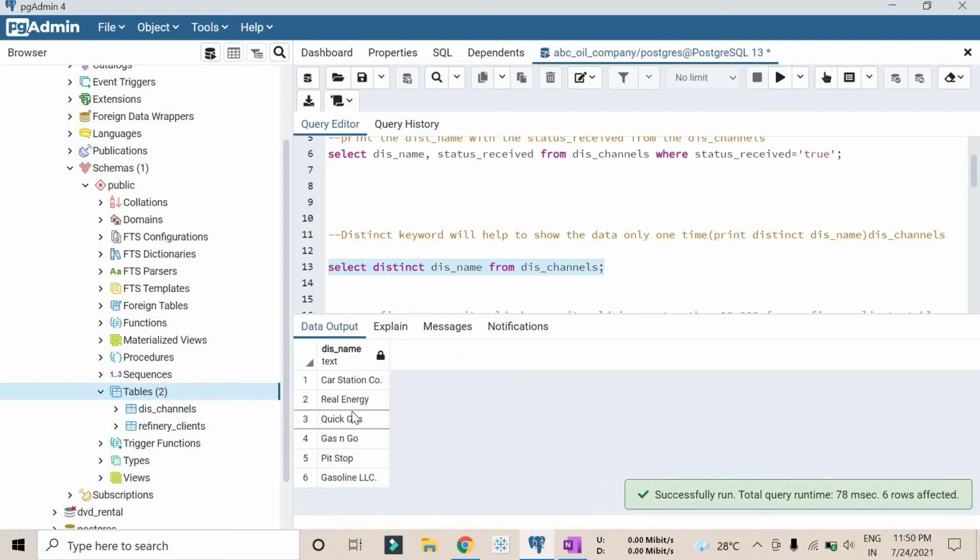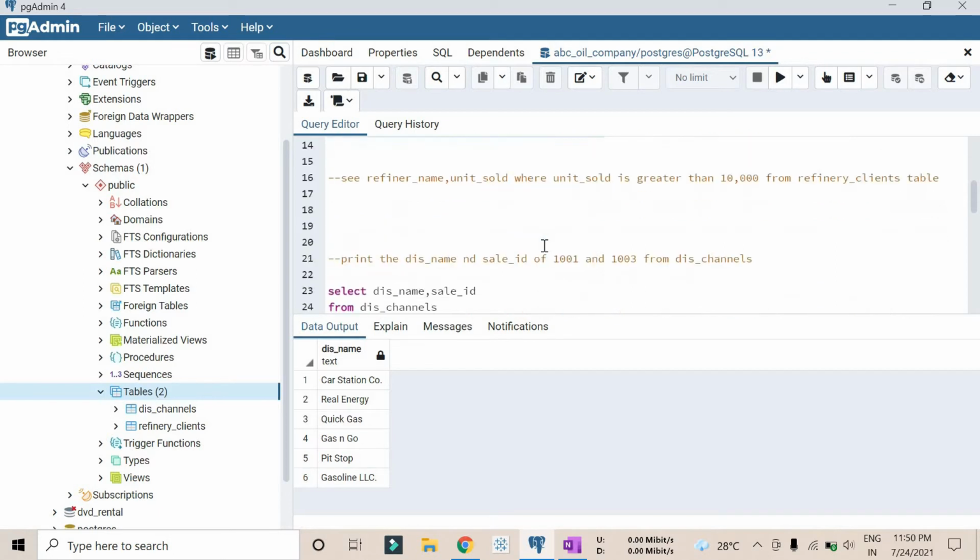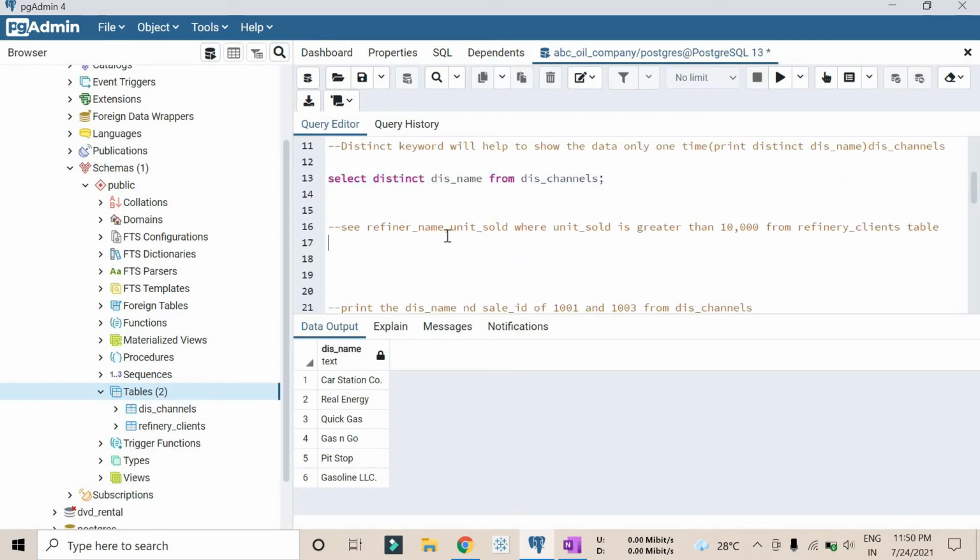Now as you can see, we have printed that particular disk name. So everything was not common. If you have like 2 or 3 company names which have been repeated here, it should have shown only once. Yeah, it's the basic difference with the distinct keyword here.